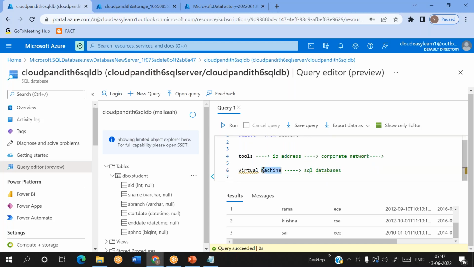The only thing is you need to have permission to connect to the virtual machine. Once you connect to the virtual machine, you can connect to the SQL database, because on the SQL database, they will enable the required firewall for the virtual machine. Clear?